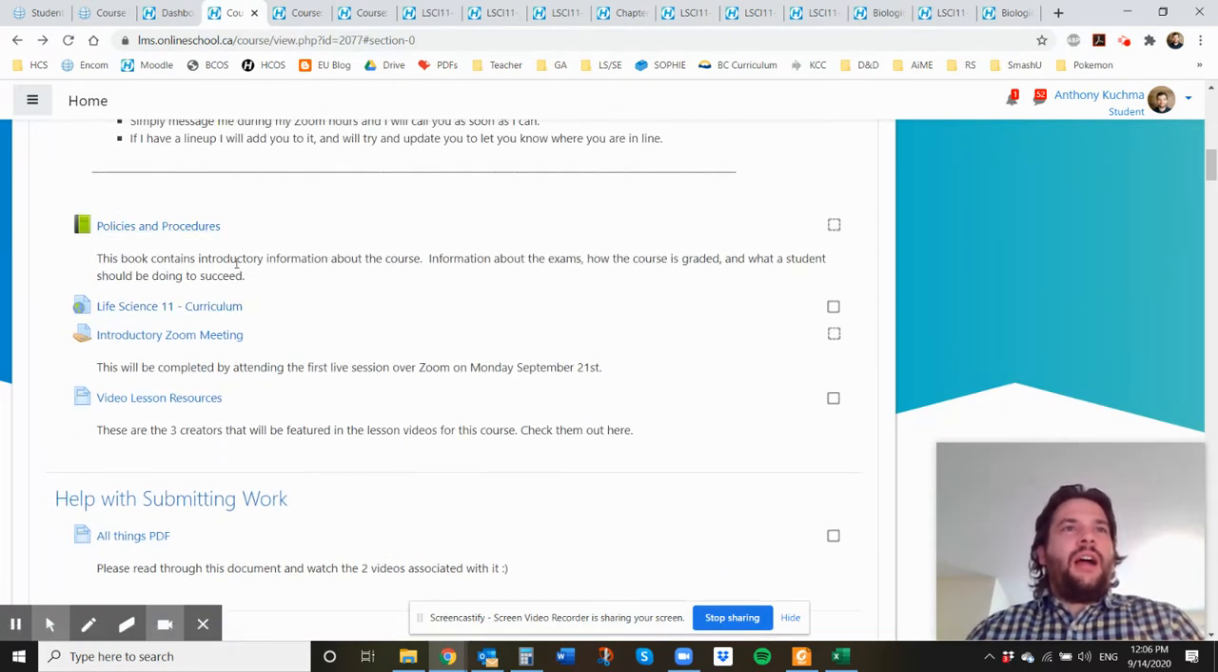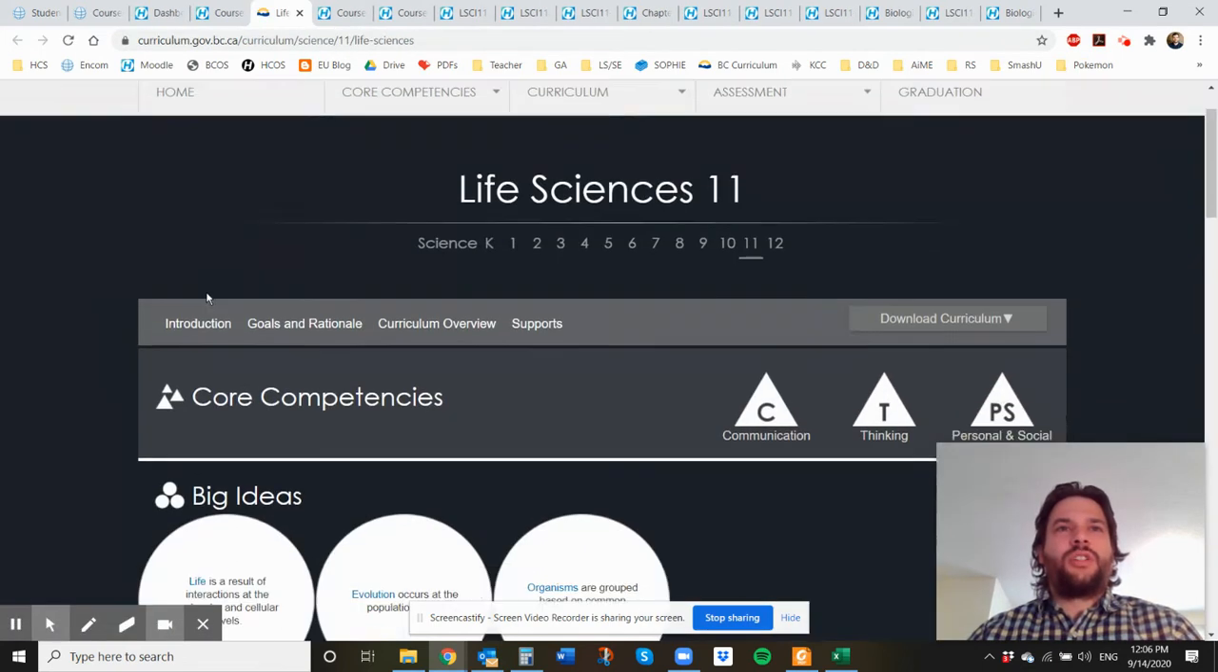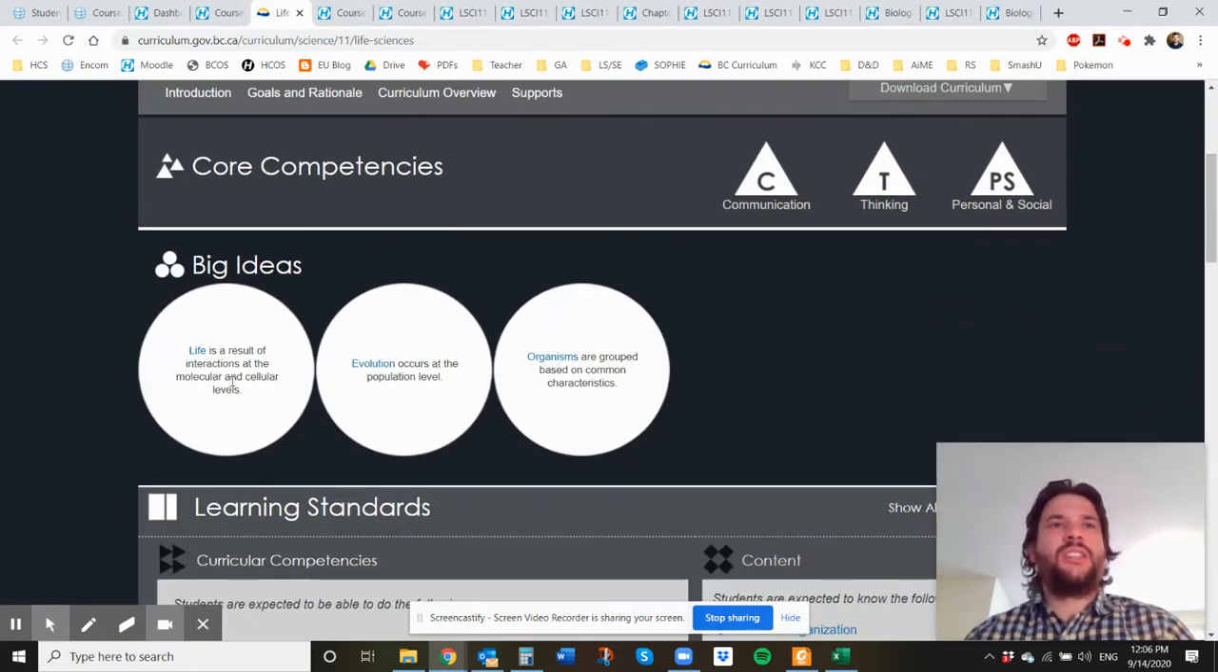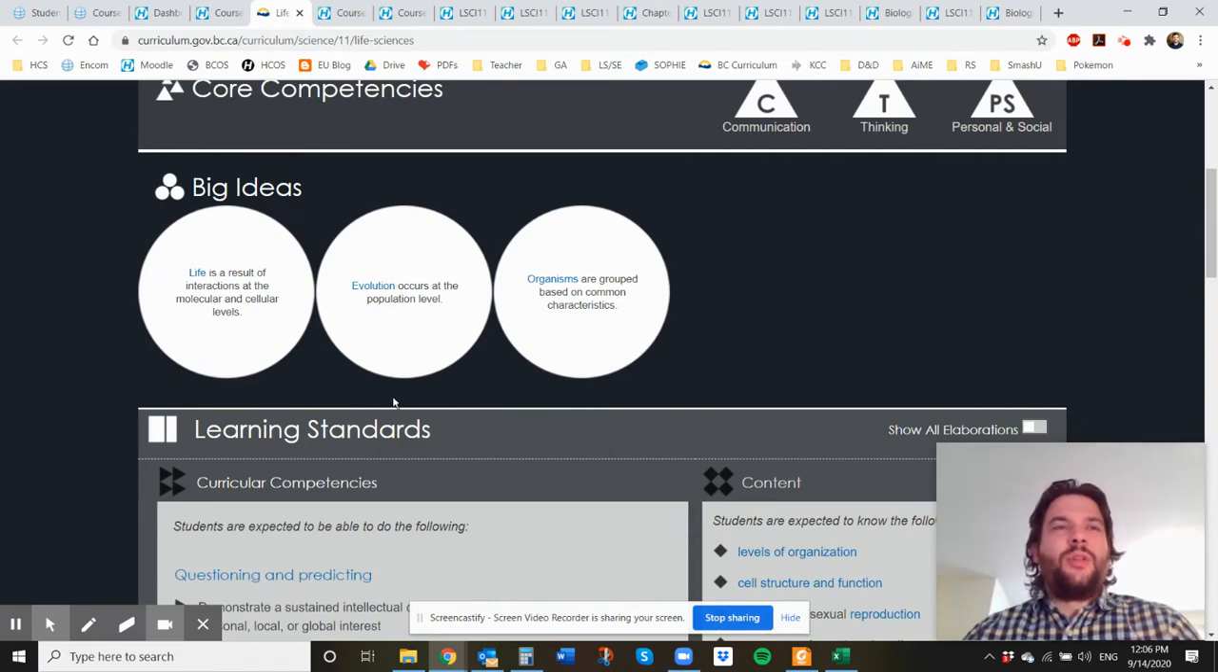And then the Life Sciences 11 curriculum, you can take a look at the course page. I want to quickly mention this. There are only 3 big ideas for this course, and one of them, so like a third of this course, is all about evolution and how it occurs at the population level, which is something that I don't personally believe. And we're going to be tackling this course from a Christian worldview and from a biblical worldview.